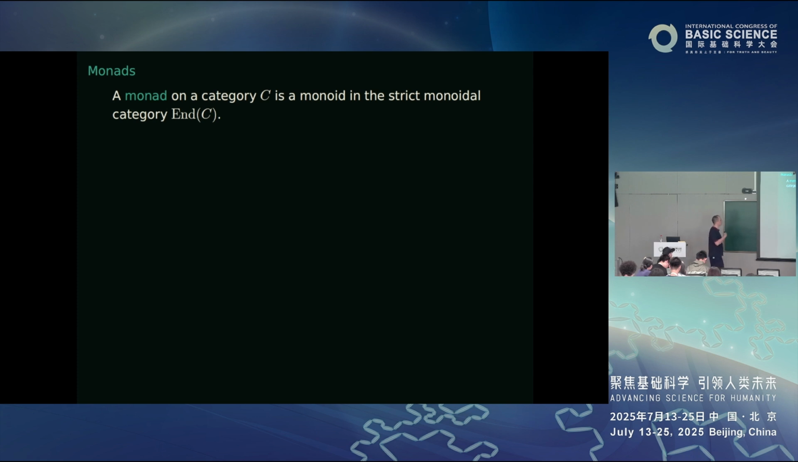Okay, what is a monad? As I already said, we have two examples of strict monoidal categories. One is delta plus, another is this category of endofunctors. And a monoid in the category of endofunctors is called a monad.